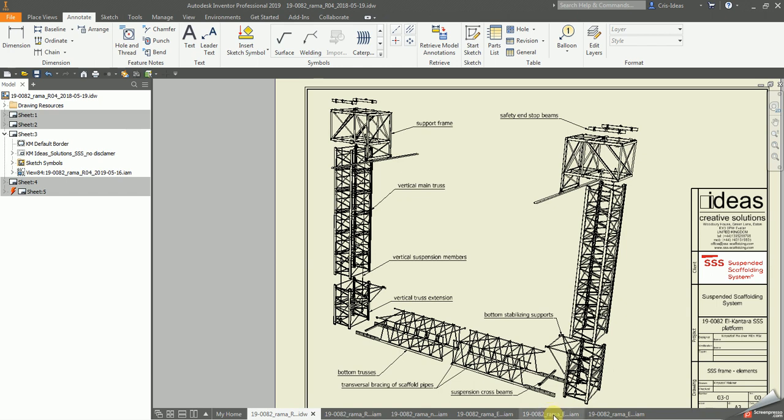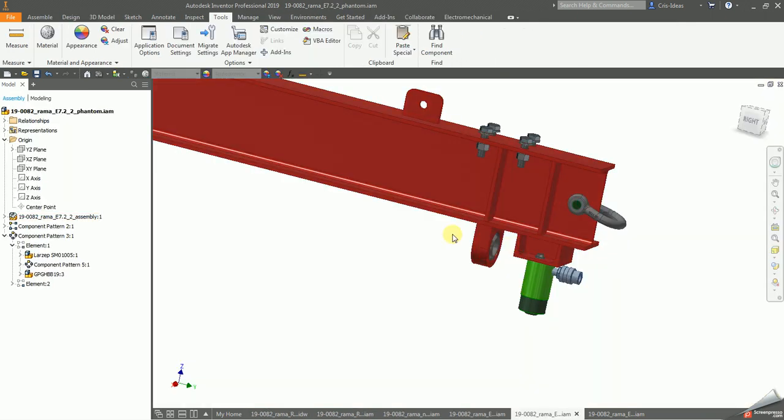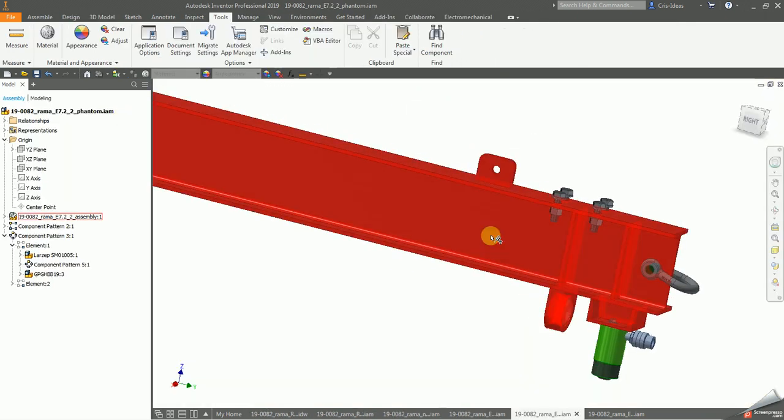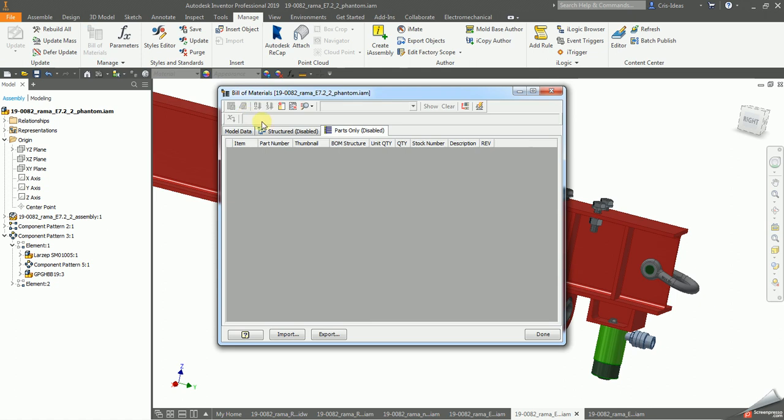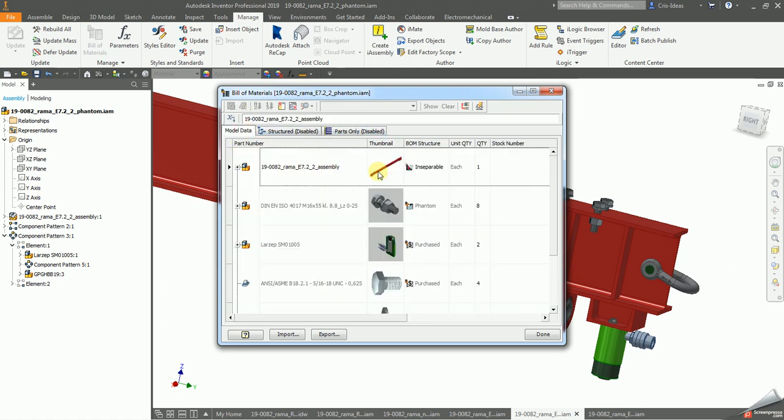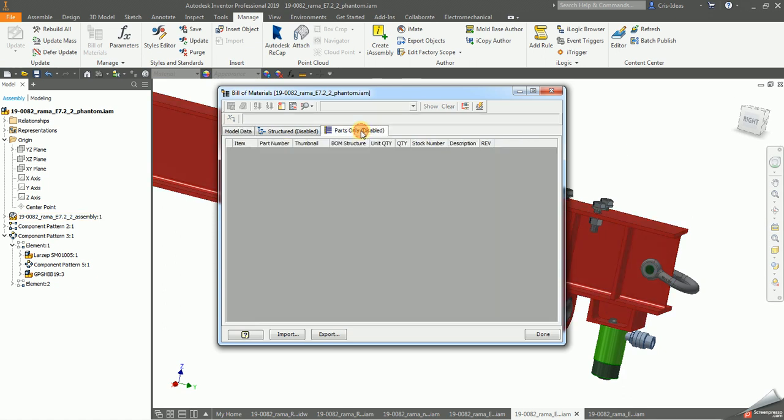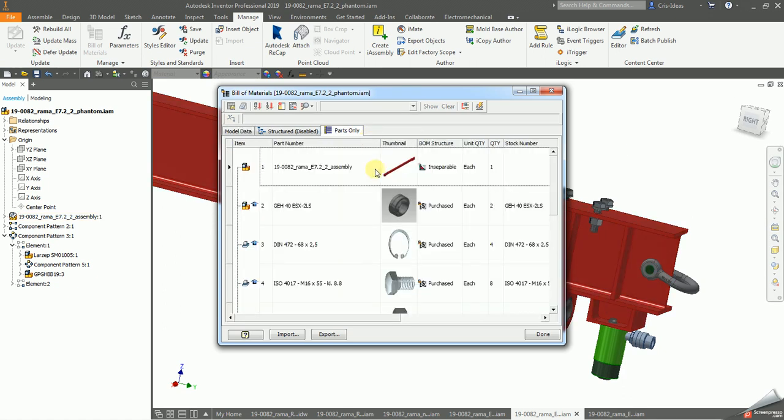Sorry for that, I just accidentally clicked on the drawing. So we have this component, where is the parts list, manage parts list. So this assembly has an inseparable component, and if we go to the parts only and we enable it, we see that the bearing and the clip ring, which are inside the inseparable component, are listed here.